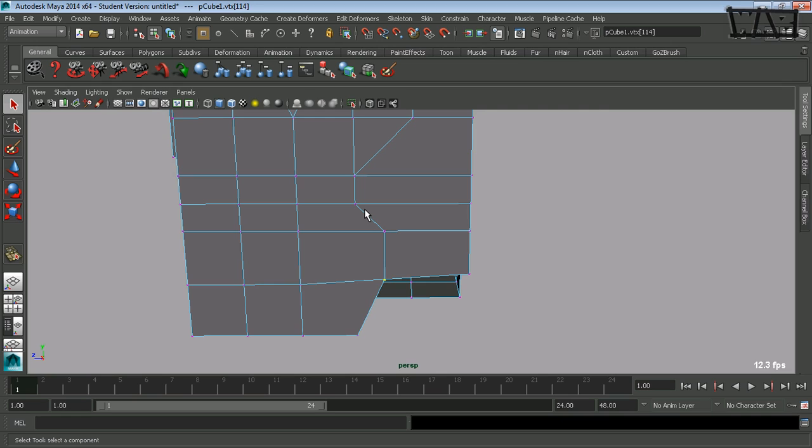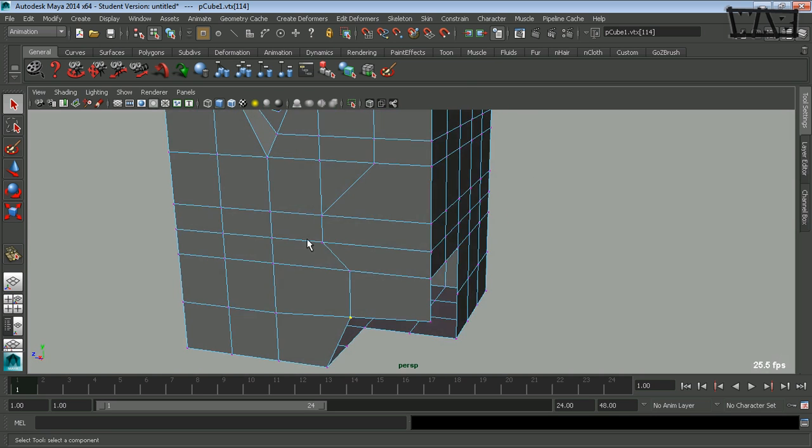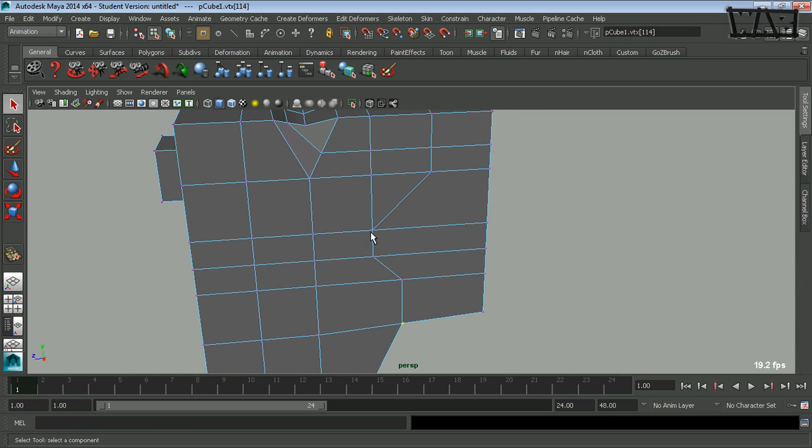Okay, so now let's see. We got delete vertices. That's pointless also. An extrude vertice. Don't use that. I don't even know what it does, but it sounds terrible. Okay. Now that's really all of the polygon modeling tools.